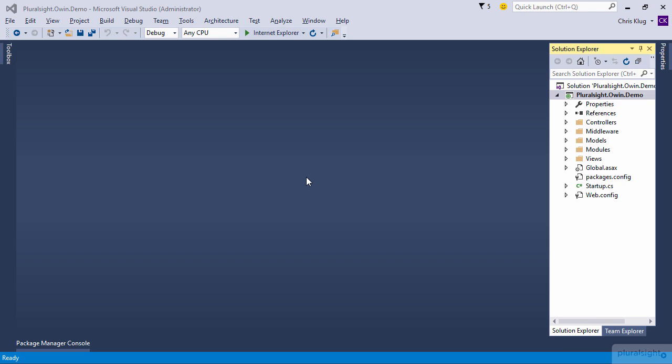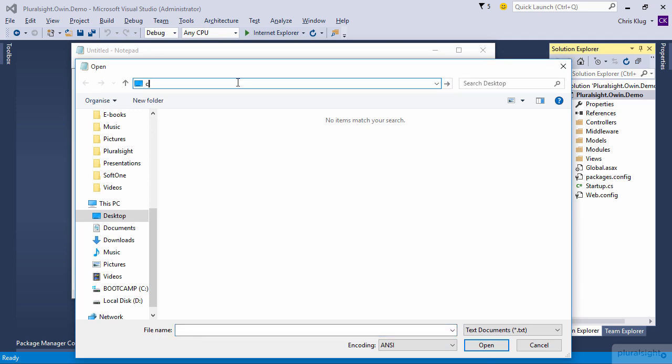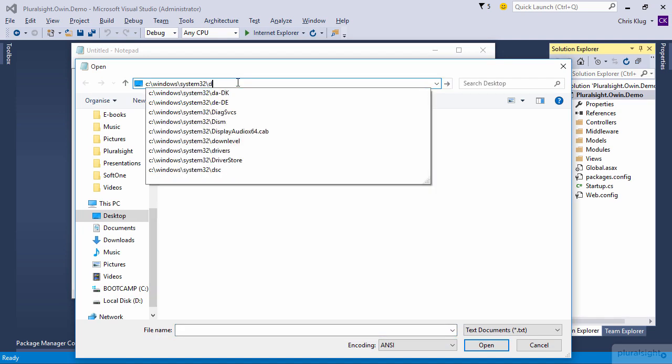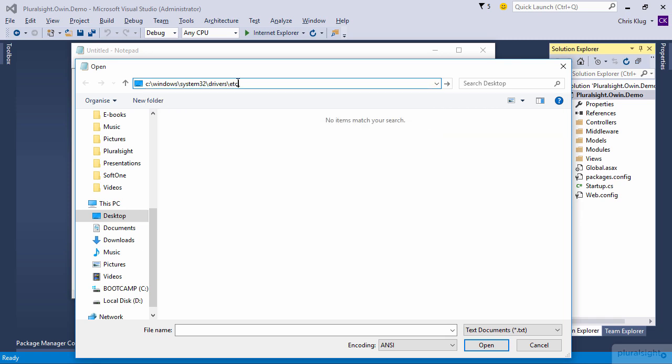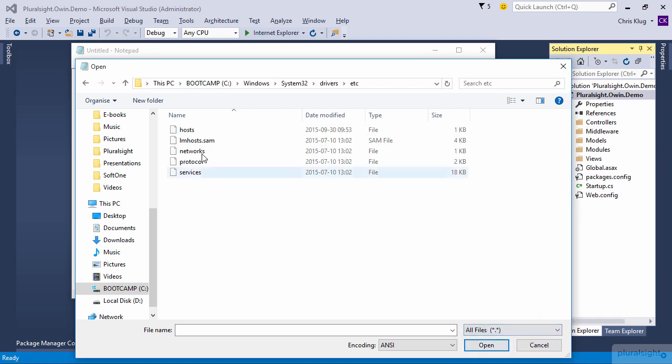To do this, I'm just going to pull up a notepad window, which I'm running as an administrator, and open the path c://windows/system32/drivers/etc. And then I have to remember to change the file type down here to all files. And then I can go ahead and open the hosts file.